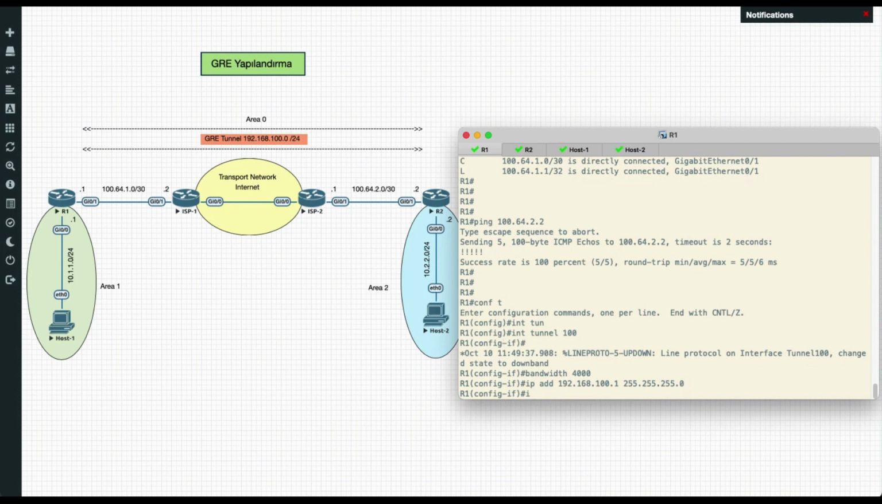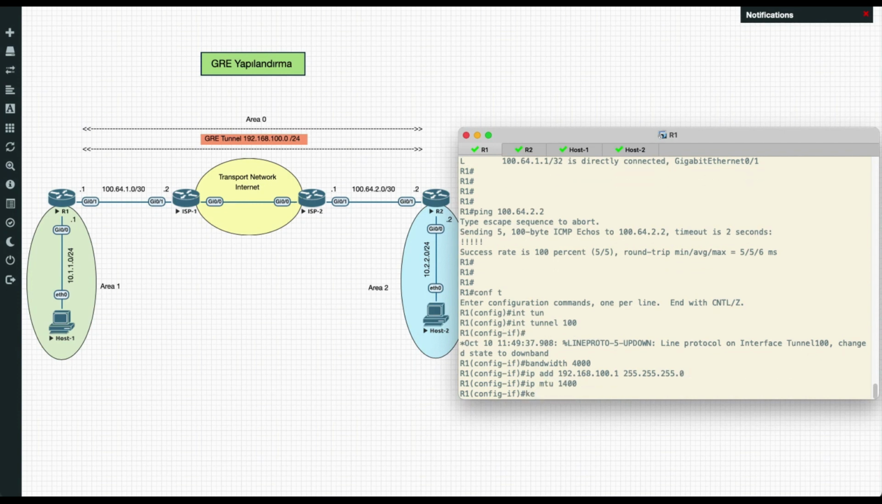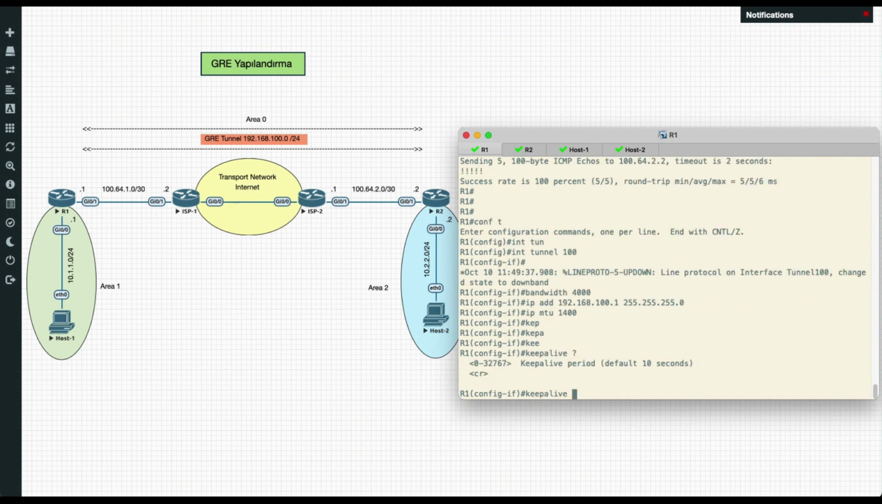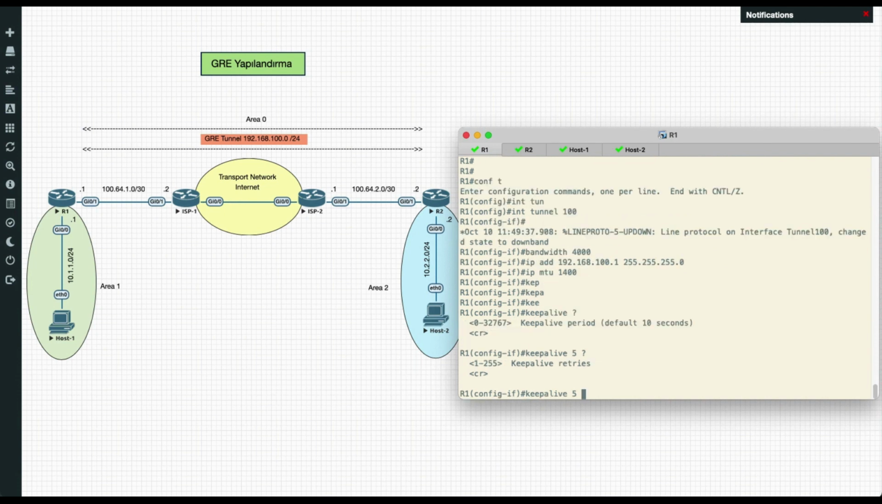Now let's specify an MTU, now let's enter the keepalive command. I say question mark, here it asks for the keepalive period, I specify it as 5 seconds, when I put another question mark, it shows how many times it will be tried, let it be tried 3 times, it will try 3 times every 5 seconds.